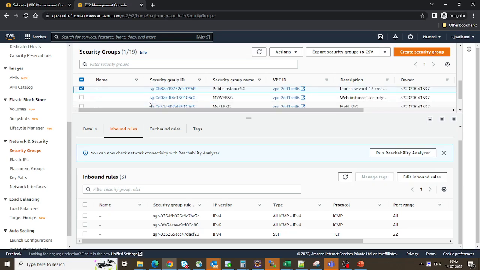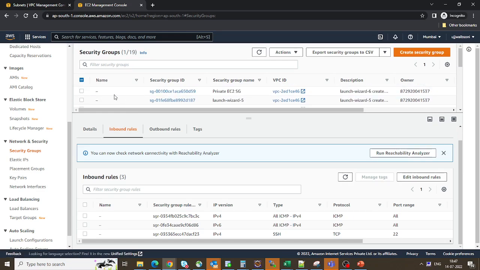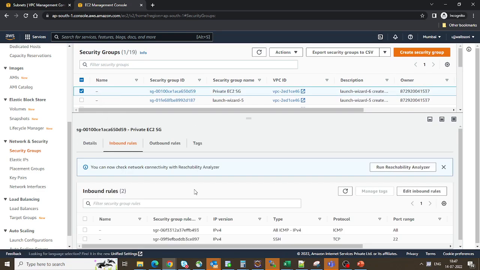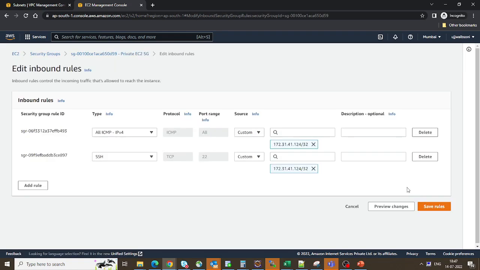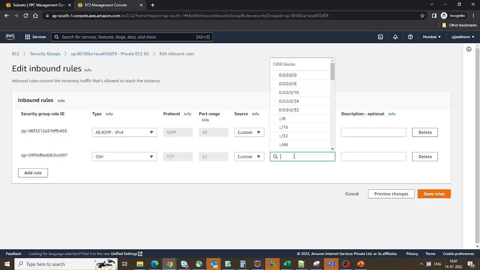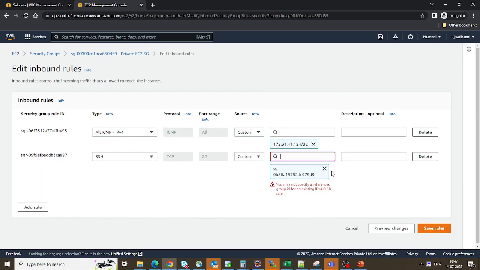But let me just show you one thing. Just copy the security group ID of this, and one rule is missing over here. That needs edit inbound rules. SSH, right? It should be this security group. Just a second.